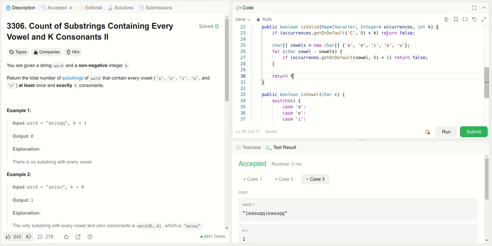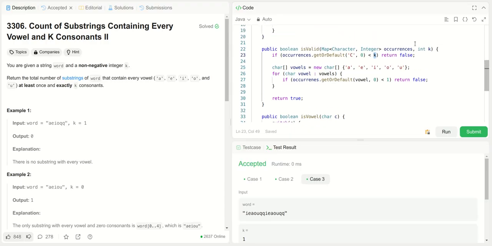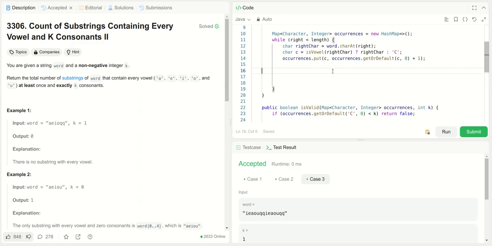If it has reached the end of the function, that means it has encountered all the vowels, and it also has consonants which are at least k, k consonants or more. So as long as the substring is valid, and to understand whether the substring is valid I have to pass the occurrences.